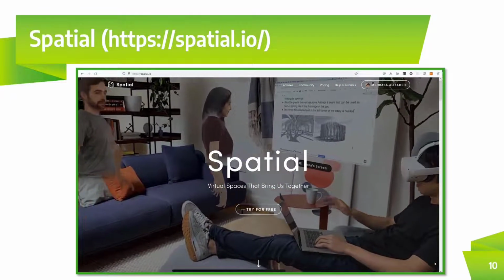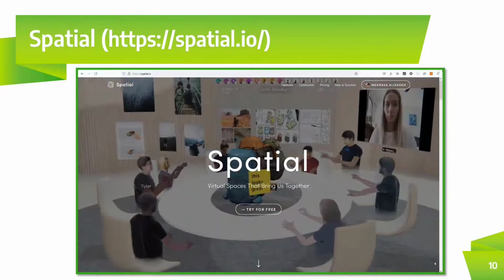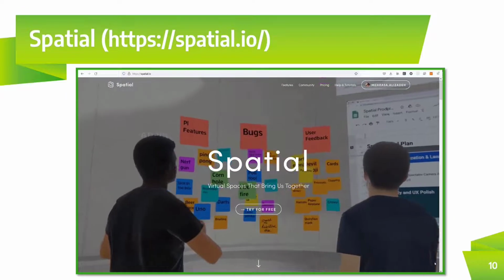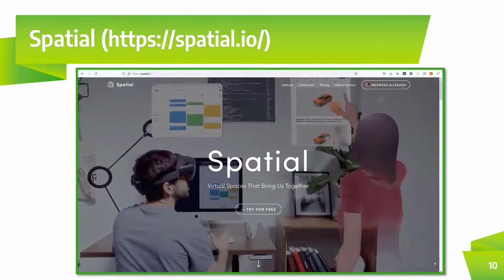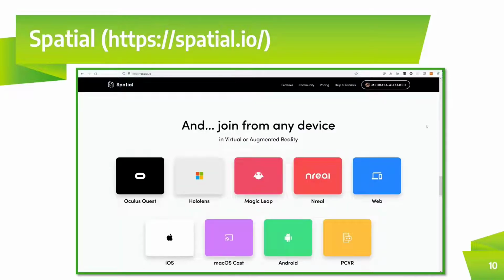Spatial, available at spatial.io, is a cross-platform app that provides virtual spaces for users to get together. Spatial can be joined from any device in 2 modes of virtual reality and augmented reality. Today, we'll take a look at the web version of this app.